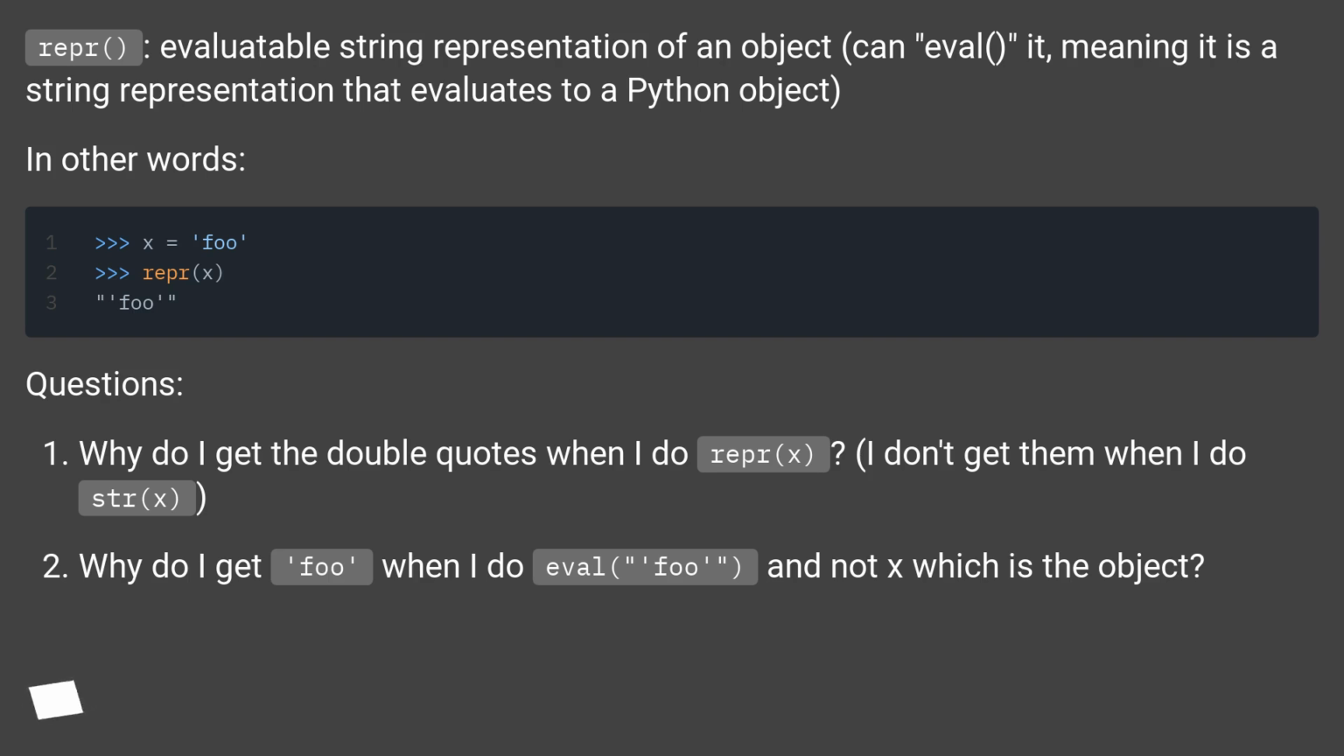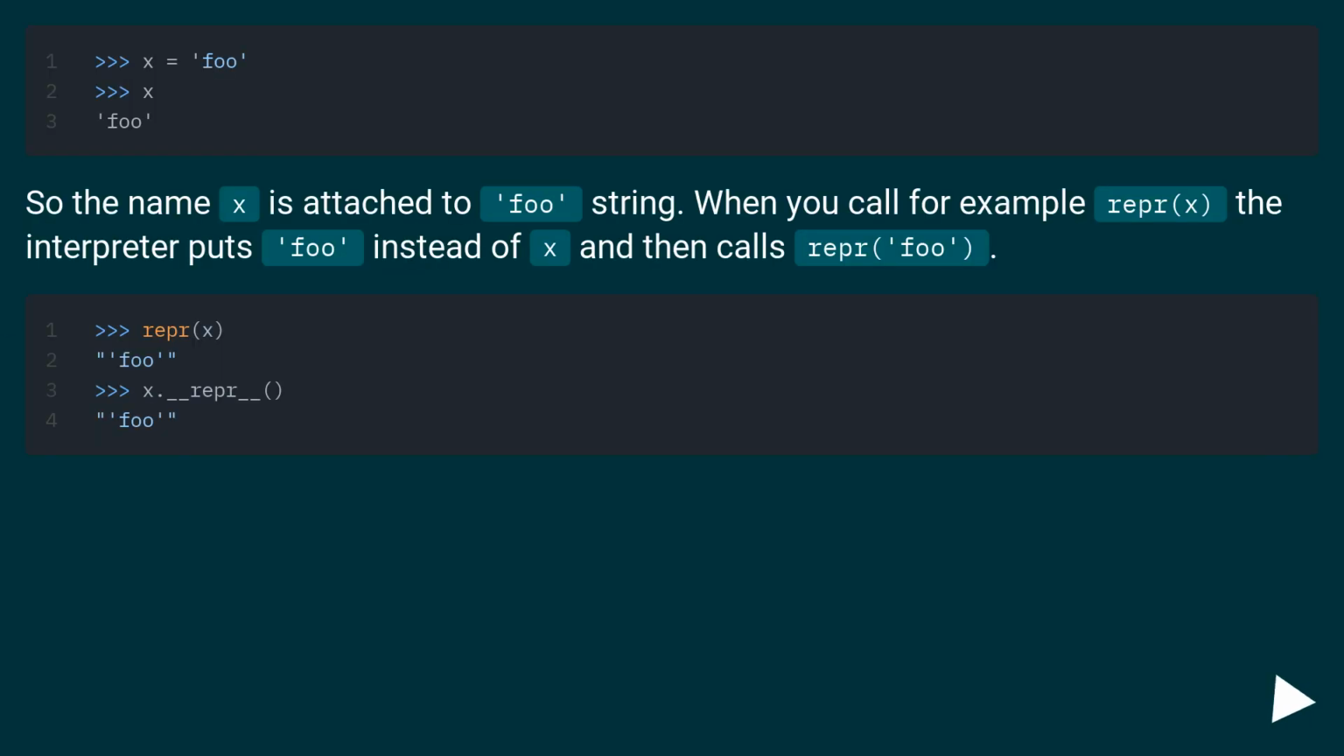I don't get them when I do str x. Why do I get foo when I do eval foo, and not x, which is the object? So the name x is attached to the foo string. When you call, for example, repr x, the interpreter puts foo instead of x and then calls repr on foo.